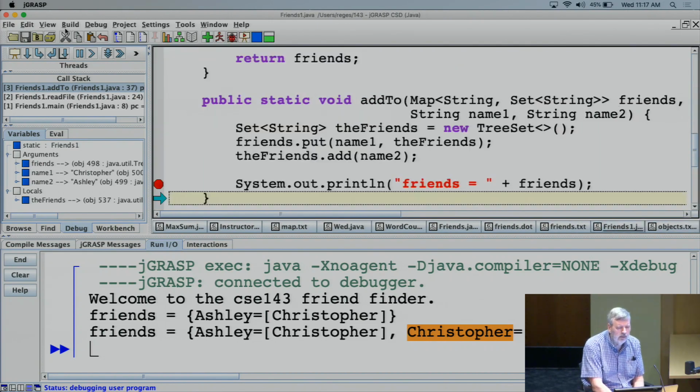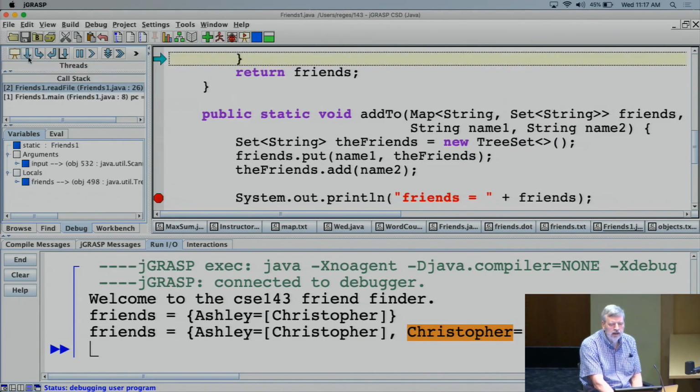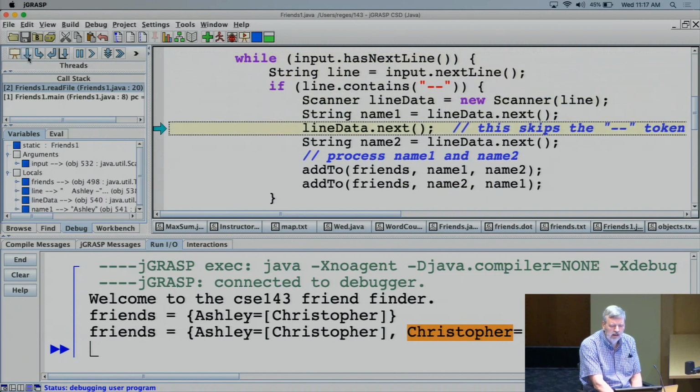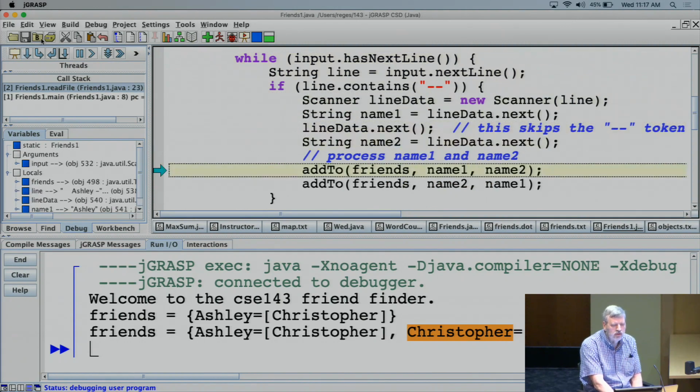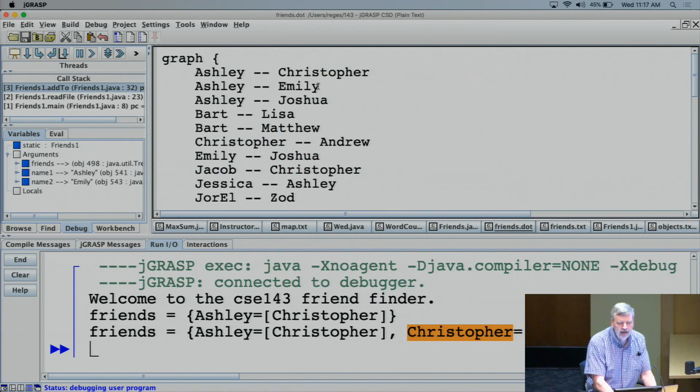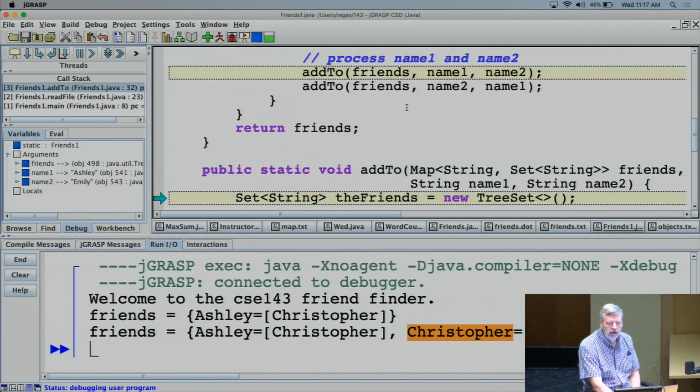But let's see what happens the next time. So let's let it continue. I'm going to let it come up to here, and it comes back around, and it reads in another line of data, and it gets to a call on addTo, and then I'm going to let it go in and do that call. Now this is dealing with the second line of the input file that has Ashley, Emily. So for that second line of the input file, name 1 is Ashley, and name 2 is Emily.